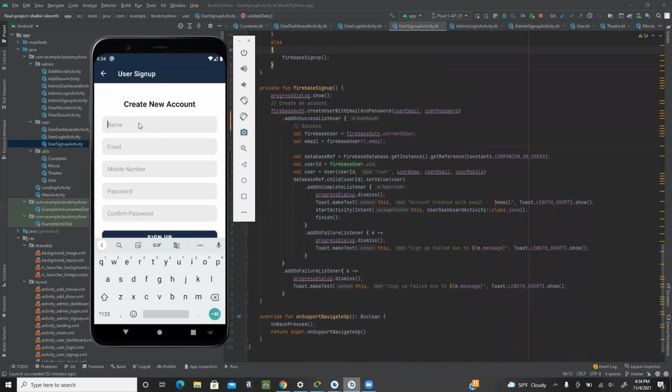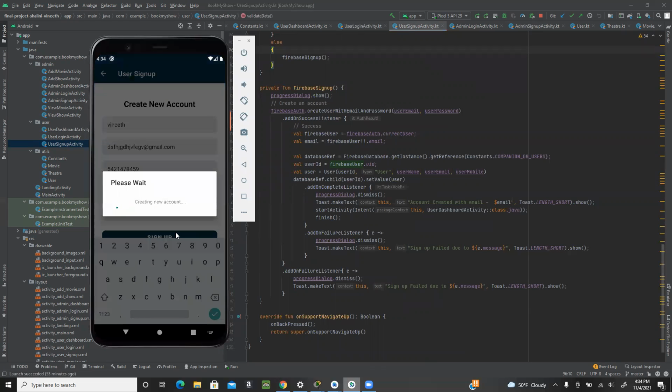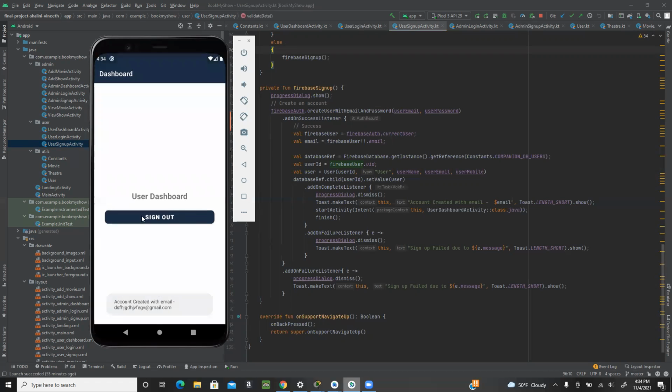See how we create an account for a user. We have to give a name, an email ID that should be valid, and a mobile number that should be valid, 10 digits, and a password that should be 6 digits. Confirm password, and we click on sign up. The account is created for a user.